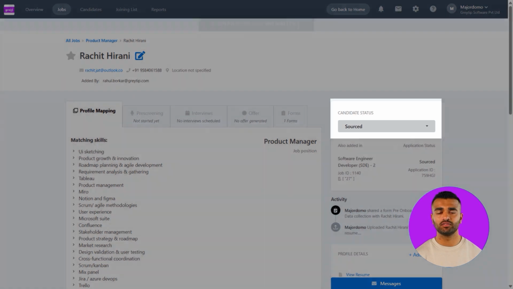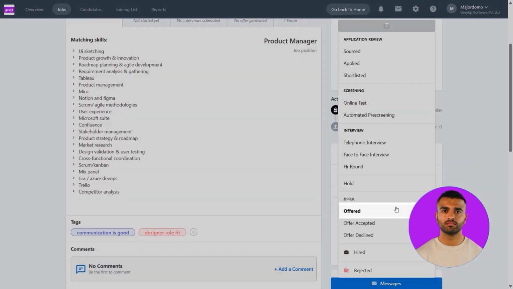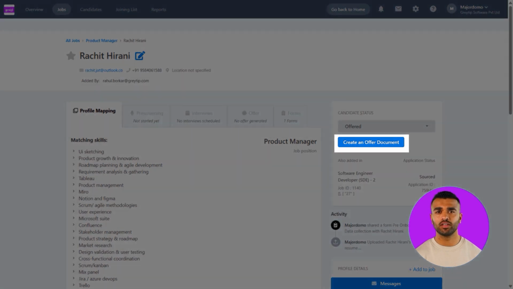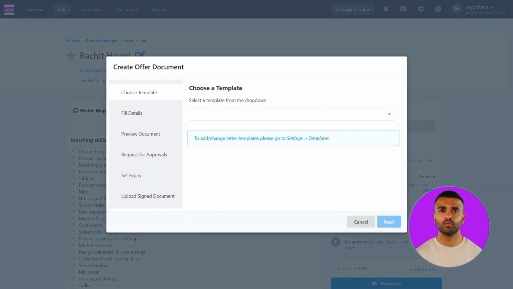From the Candidate Status drop-down, select Offered. This will make the Create an Offer document button appear. Click on it and the Create Offer document pop-up will open.